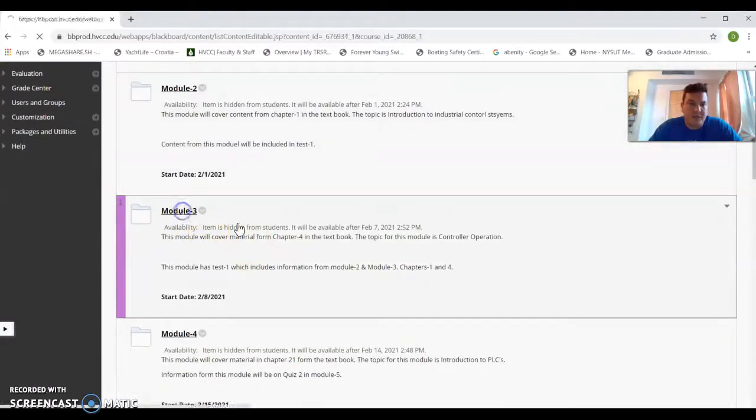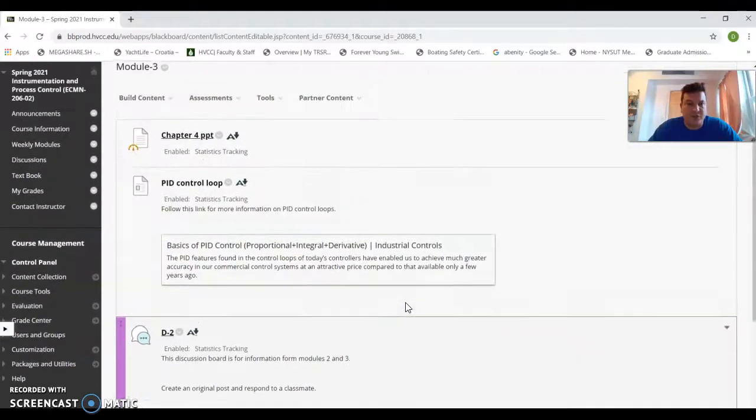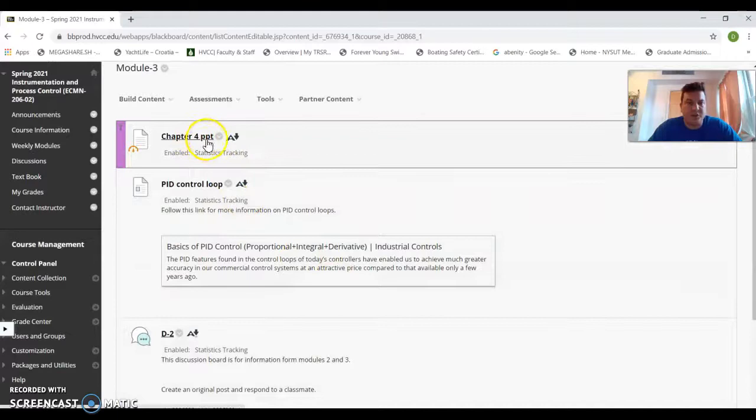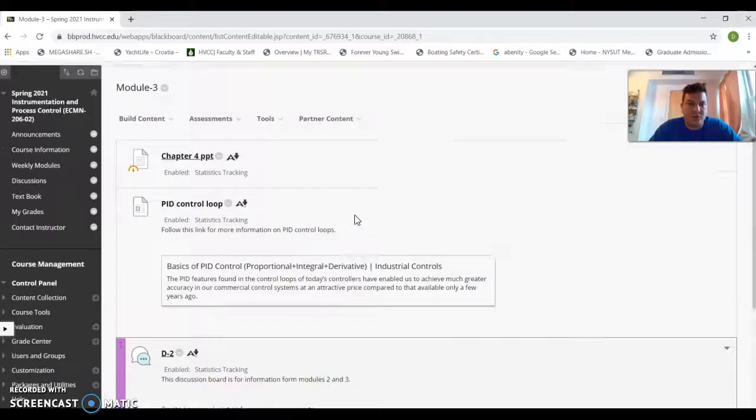In Module 3, you will see the Test 1 review PowerPoint, where you could finish that review sheet. Again, this is the publisher's PowerPoint, a link to a website that does a really great job explaining proportional, integral, and derivative control methods. You should review all content and complete the review sheet prior to attempting any test or quiz.